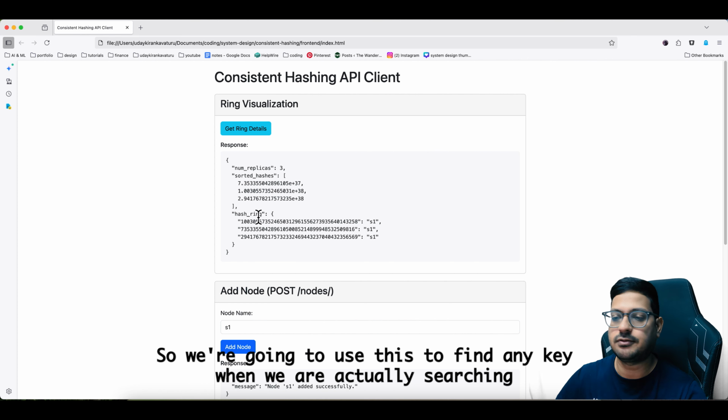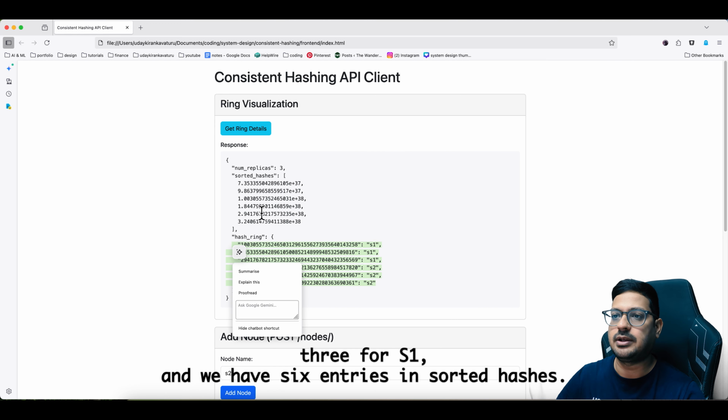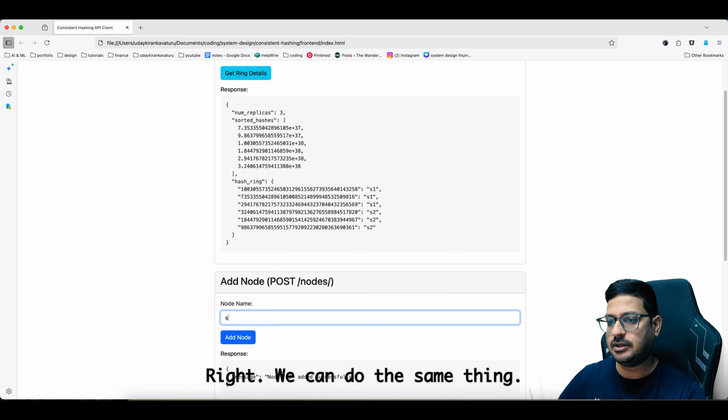Let's say we have S2, and we can visualize this. Now we have 6 different entries, 3 for S2 and 3 for S1, and we have 6 entries in sorted hashes. We can do the same thing. Let's add another server, S3. We can visualize that we now have 9 entries, and a sorted list of hashes for these 9 entries.